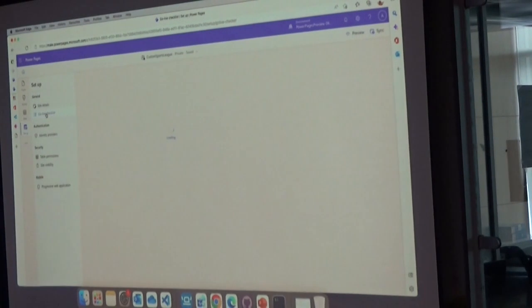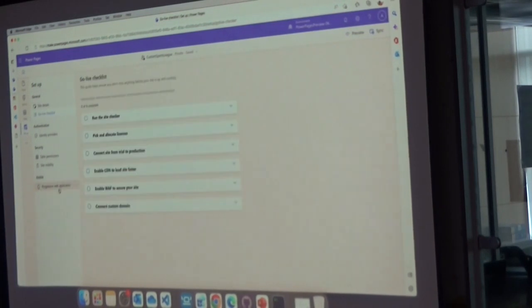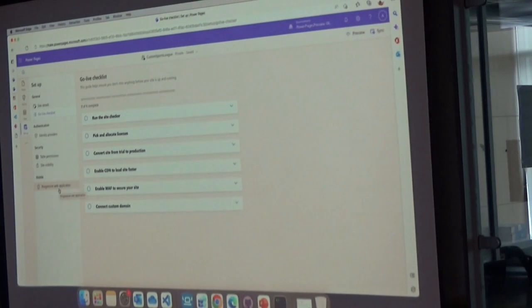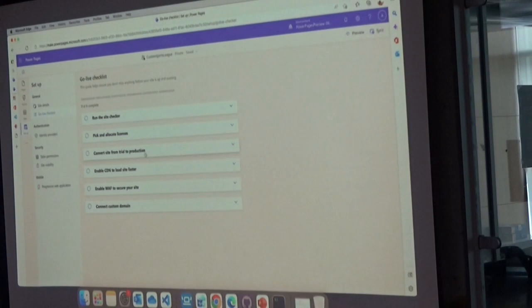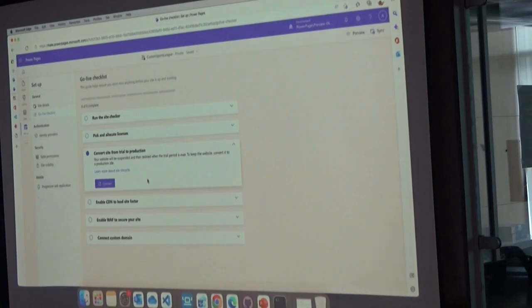It also gives you a go live checklist. And I think this progressive web application is also a recent addition. It was not there last time, like 3-4 months back. Now they made it progressive as well. So you can see the convert site from trial to production, right? These are the checklists you can probably run. It's also out of the box. I have not tried it personally, but if you want to try, we can do it. And this is the convert site to production, right? So this is what is going to do that. And I think that needs licensing, which I don't have.